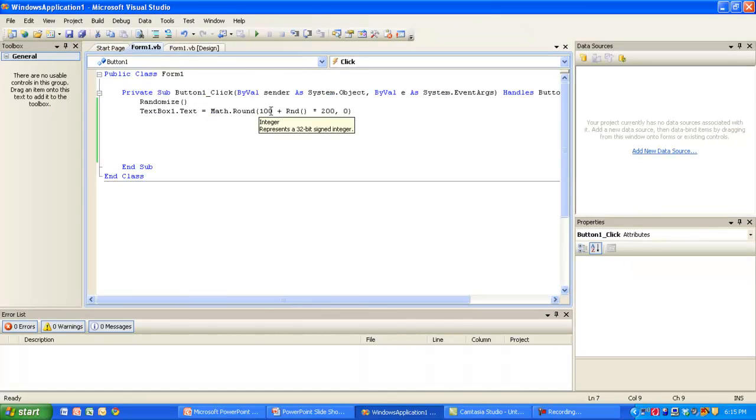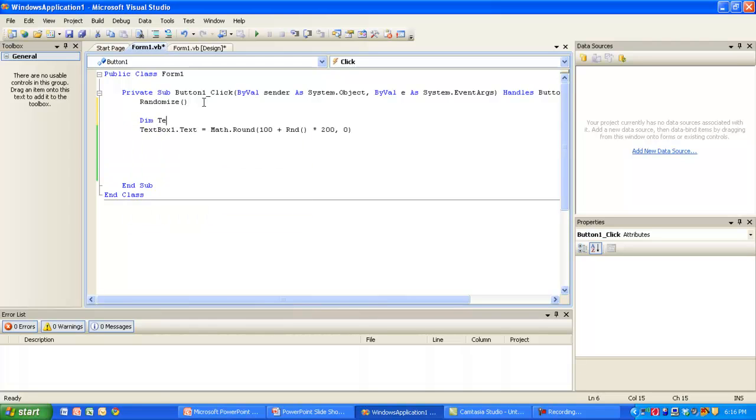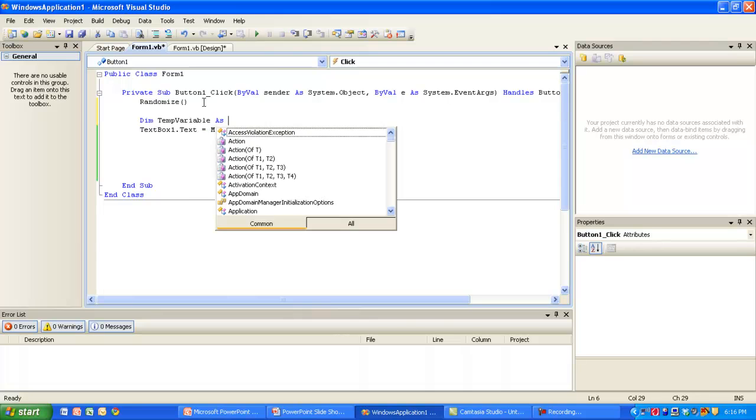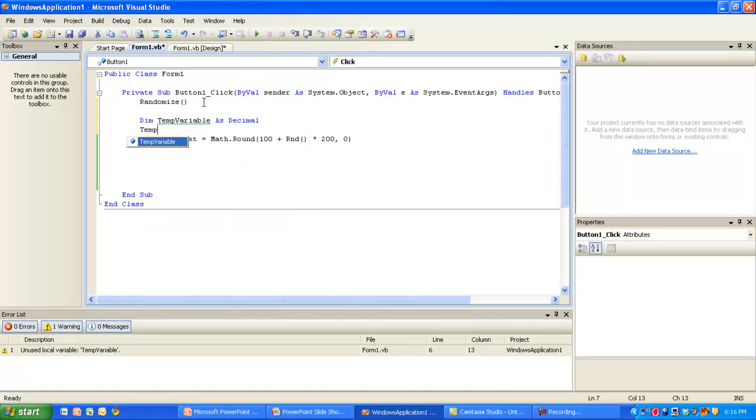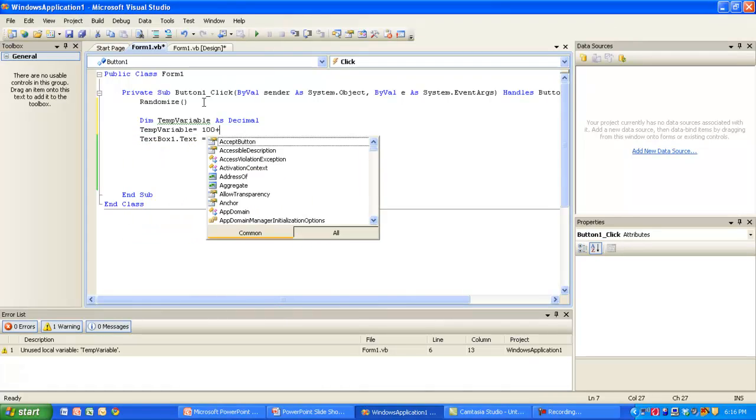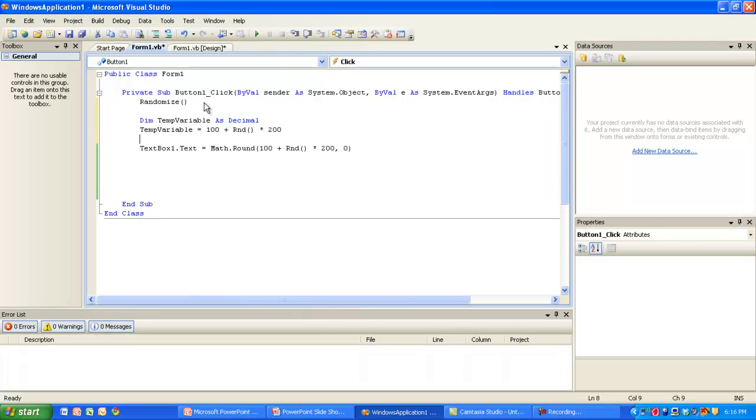Okay, one thing that's nice and really interesting to note here before we continue, and we're almost done, is that you'll notice I have this 100 plus rand times 200 actually inside the argument section of the function. Visual Basic is really smart. It actually does this math first and sends the result into the math.round function. I could do something like this: dim a temporary variable as a double or as a decimal. Then I could say the temp variable is equal to 100 plus rand times 200. And then I could put the temporary variable in here.